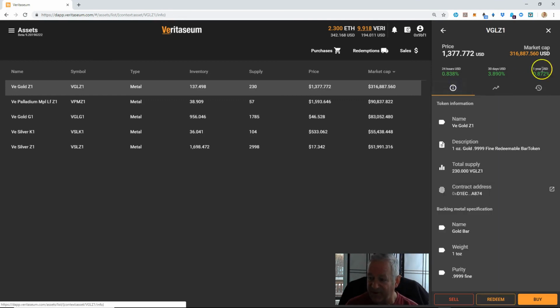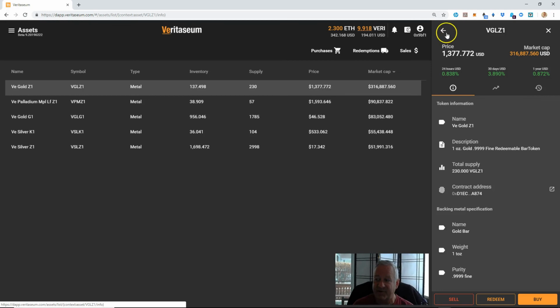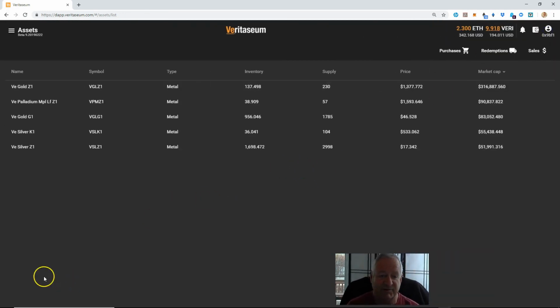And then the final note, which we'll cover in a future segment, is down at the bottom of the informational pane here are the buy, redeem, and sell buttons. And to close the asset tab here, you can hit the left arrow or the X, and it will return you back to the main assets page.